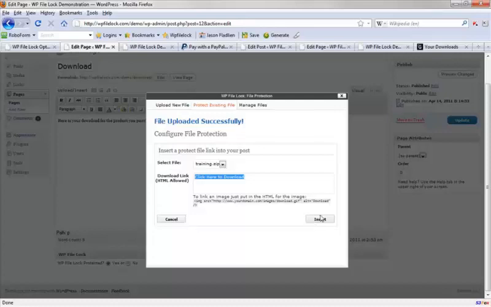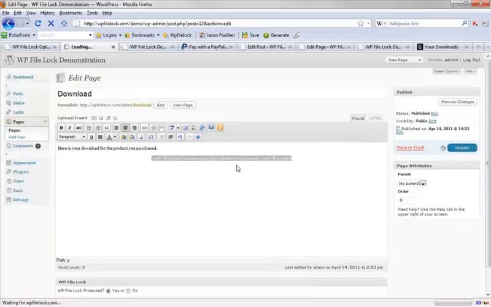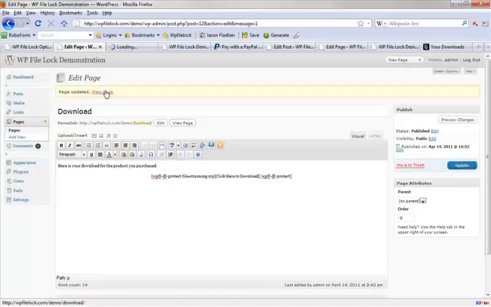By default, it says click here to download. So I'm going to insert that. Okay. And then I might center that as well. And if I click Update, here's what happens. I am now going to go view the page. Okay, so here's what the page would look like for a paying user.